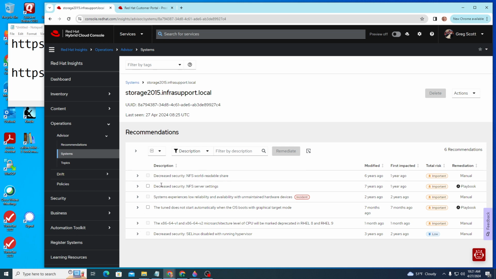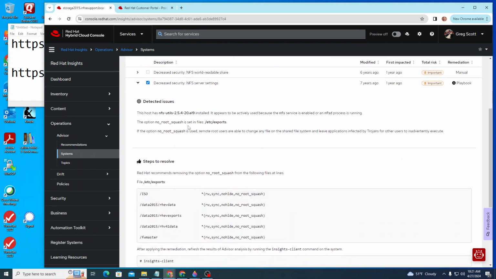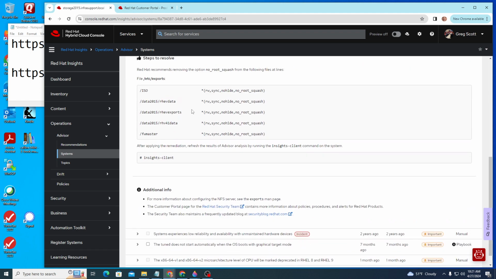One of these is about an NFS server issue. Let's see what the deal is, and that's for sure. That system is an NFS server. It serves up a bunch of NFS shares to pretty much everything in my house. So let's see what this NFS security setting is. The issue that it found is that no_root_squash is set in /etc/exports, and sure enough it is. I remember setting it. Here's what it looks like.